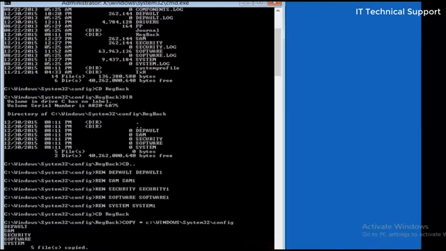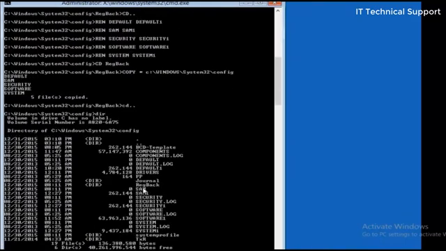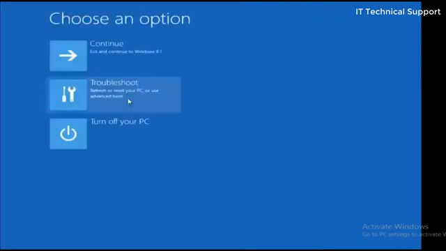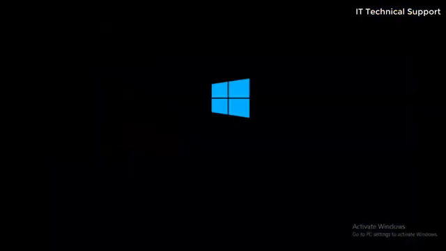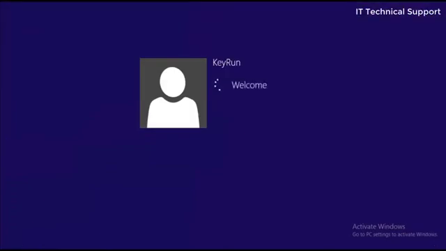If you want to confirm, go back to the previous directory, the config directory, and type dir. You can see here this is the copied file default, and the other one is the default file which we renamed. Now all you need to do is type exit and turn off your PC. Now if you start your system again, the operating system will load and start normally. You can now easily log into the system.